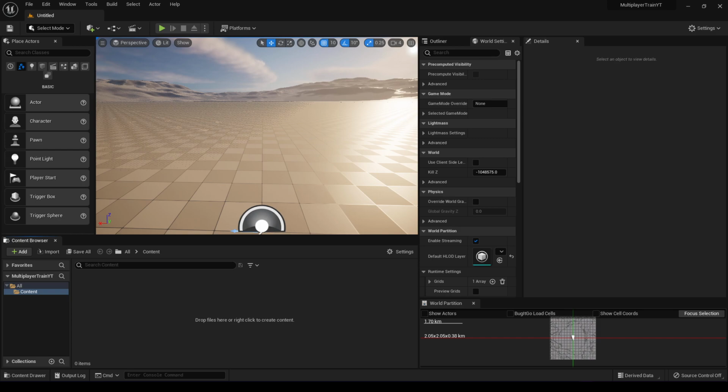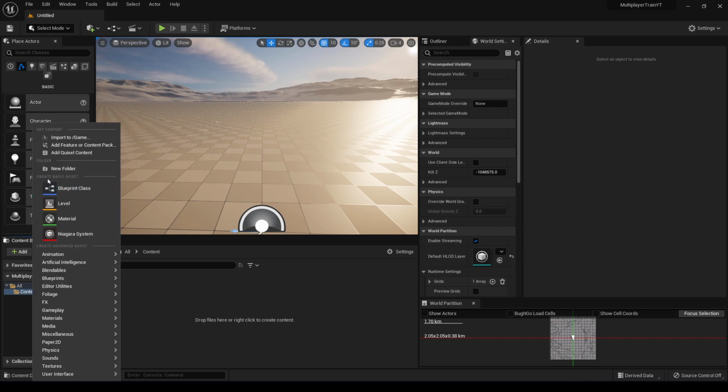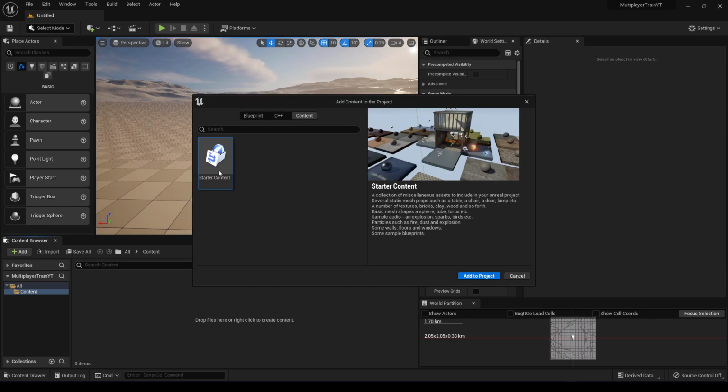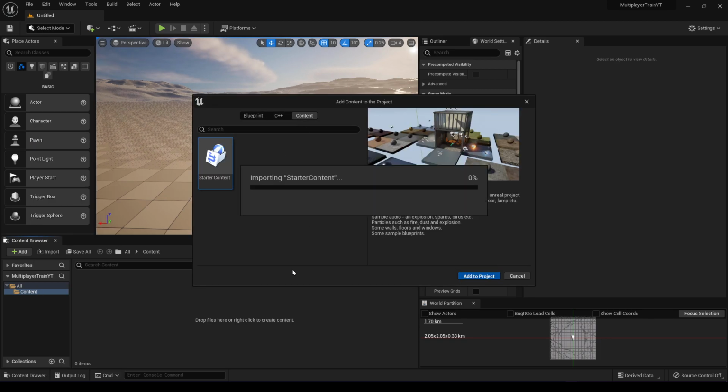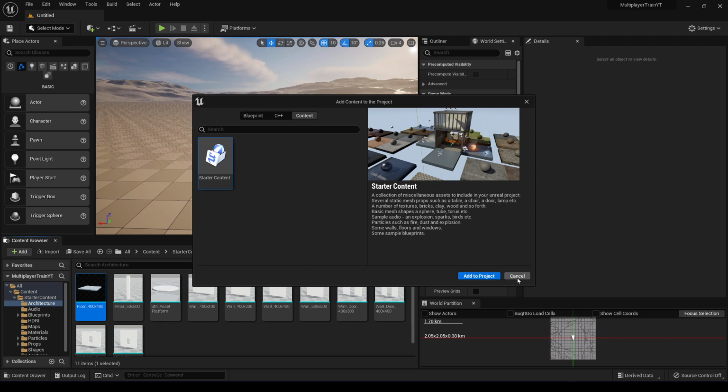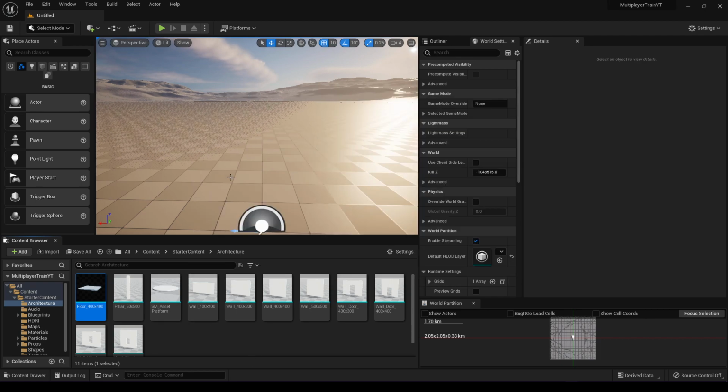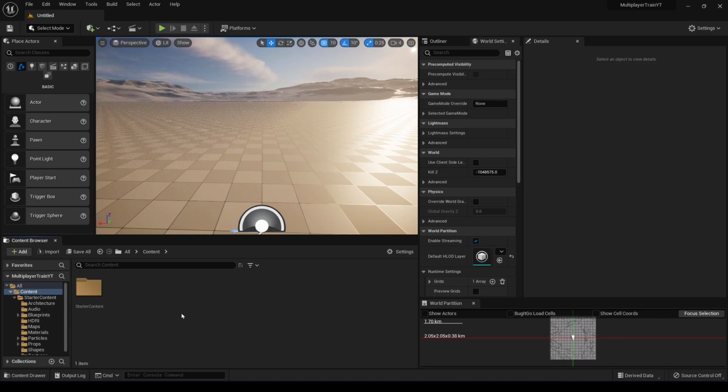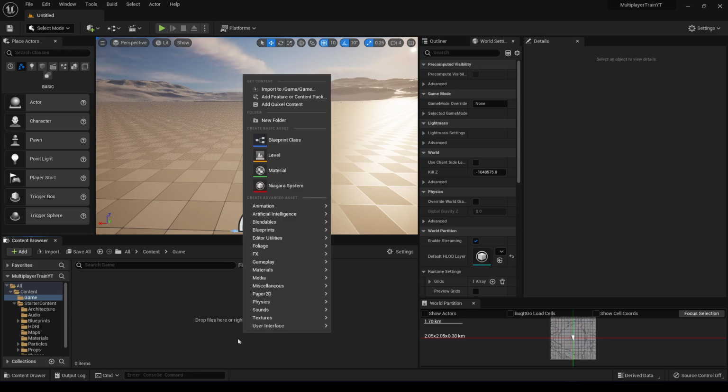So right now I've got open just a blank project, blueprint, and there's literally nothing in it. The first thing we want to do is add a feature content pack and add some content, the starter content. It's going to be helpful later on, so we don't have to create meshes or anything else. And get started. I'm also going to create a folder called name, put in all my code.